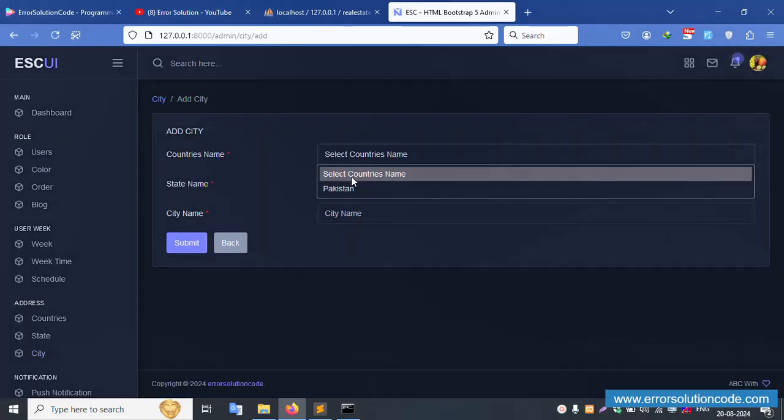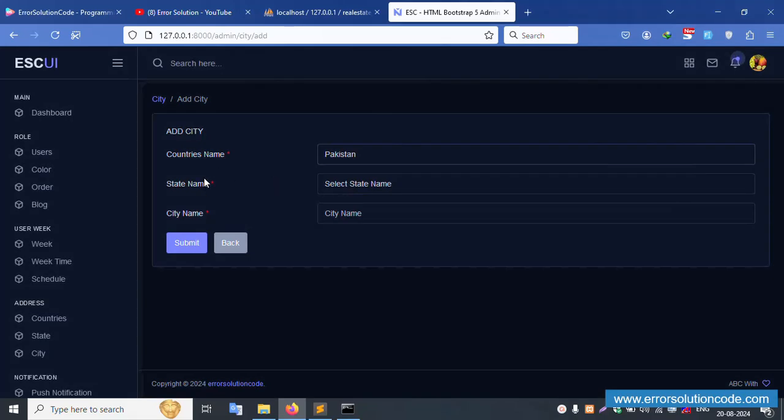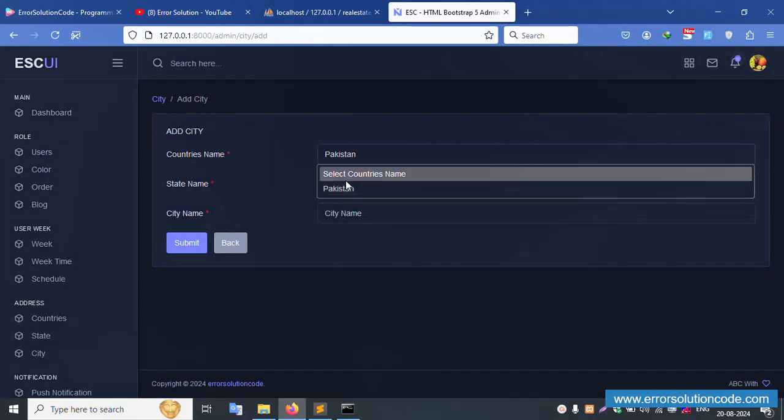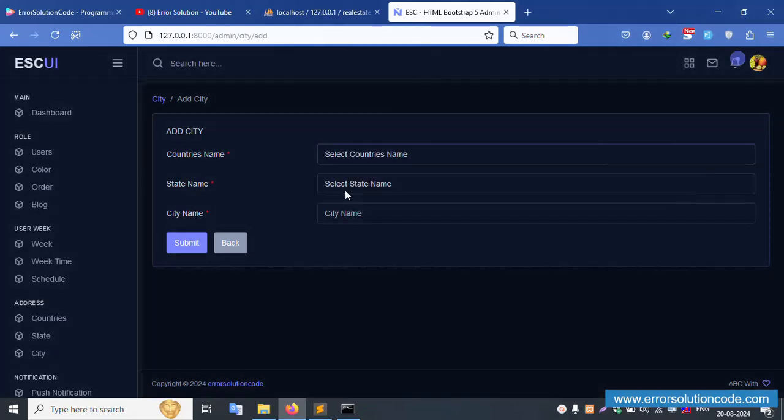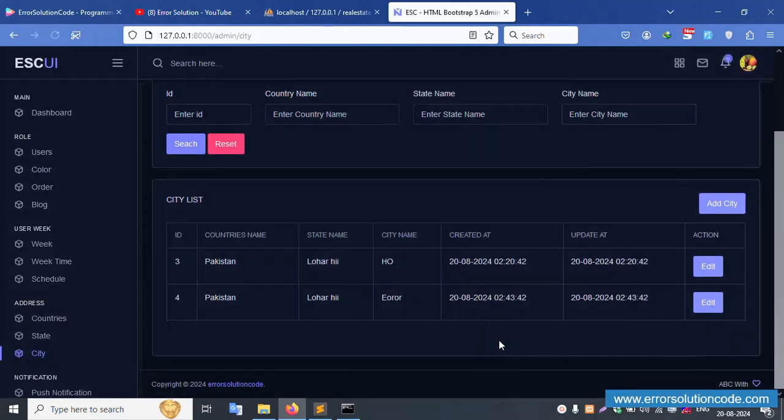And this single record is created. Why is it not available for Pakistan? This is available, this is available. Error, and submit the city name. Now let's remove a single record.